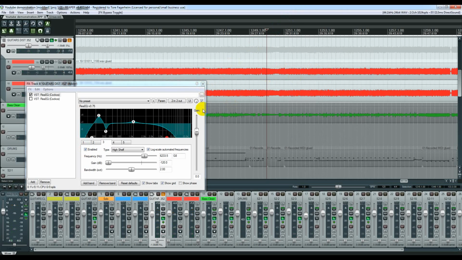Now this is perhaps one of the most important things to do to your guitar tone in order to make it sound less digital, more organic, and fit better into the mix. If we don't cut out these high frequencies, then they're going to collide with the cymbals and they're just going to sound unnatural and horrible.